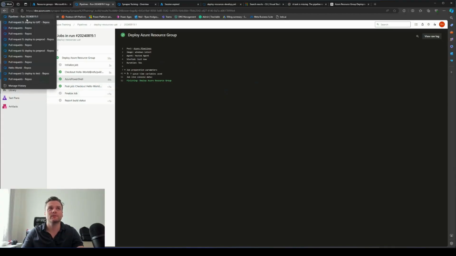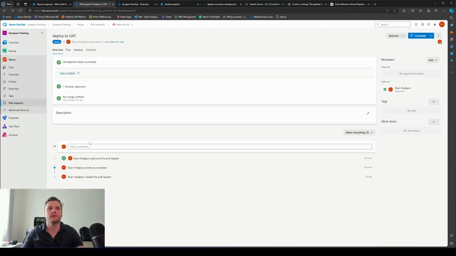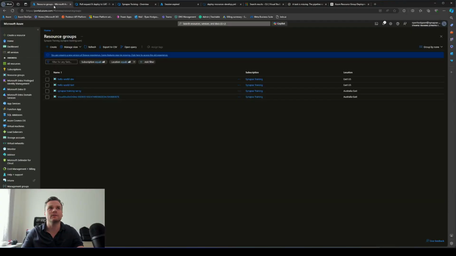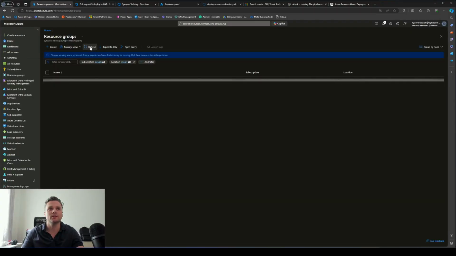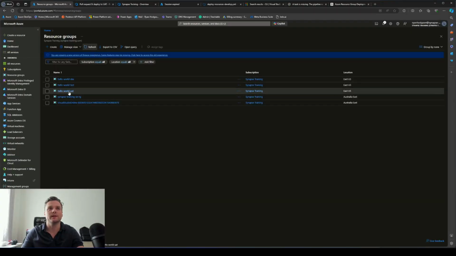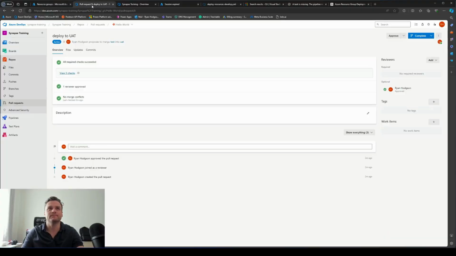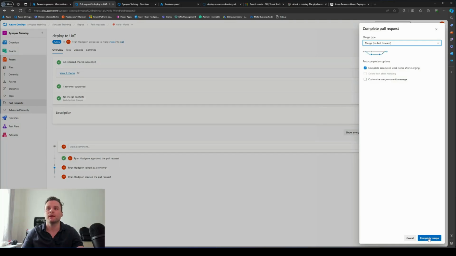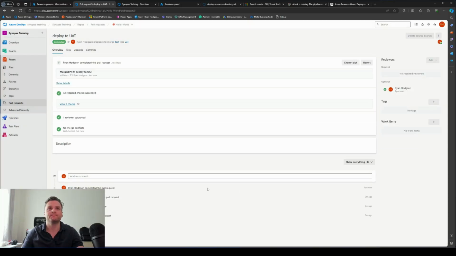So let's go back to the pull request. And we can see all checks have succeeded. And before we complete it, we'll just go back over to Azure, hit refresh. We can see the UAT resource group has been created. So we can verify that that is correct and click complete and complete the merge of the code. And that code is now in UAT.